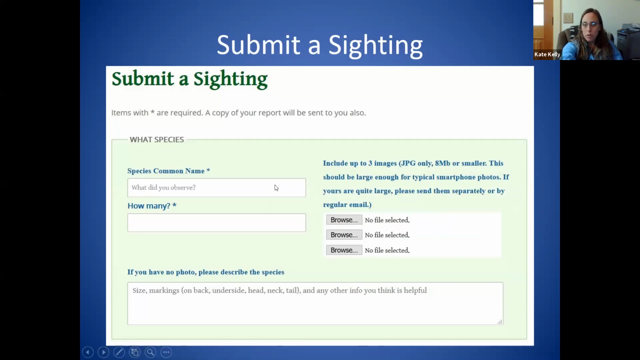If you know what species you're looking at, you can type it in here. If you don't know, that's okay too. You can just write "salamander?" And attach your photo. And we will actually get back to you. This comes directly to Jim Andrews' email, and he will reply to you and say, thank you for your record of, and he'll tell you what it was in case you didn't know.